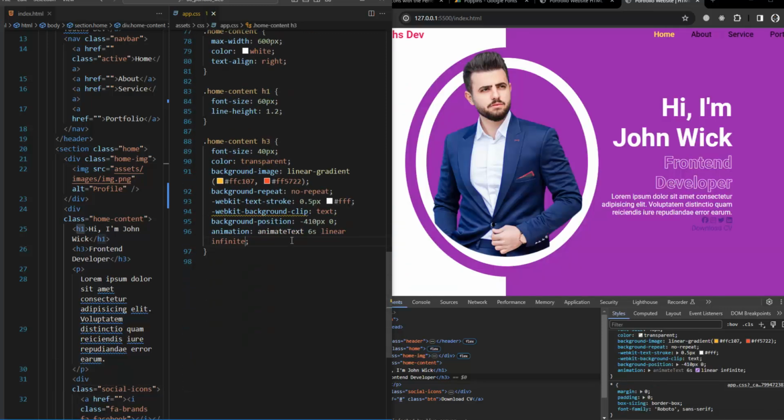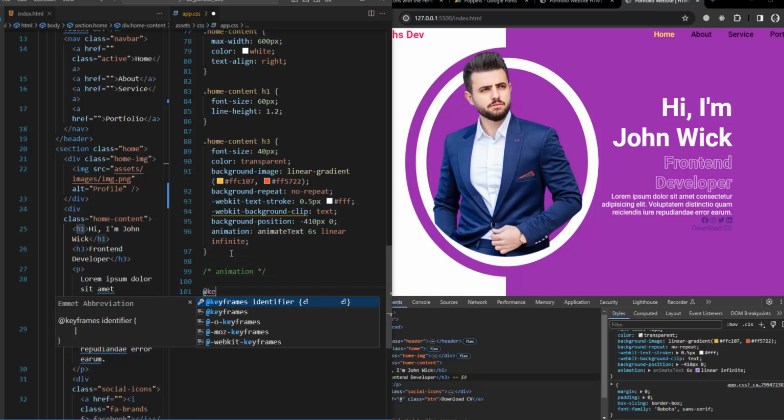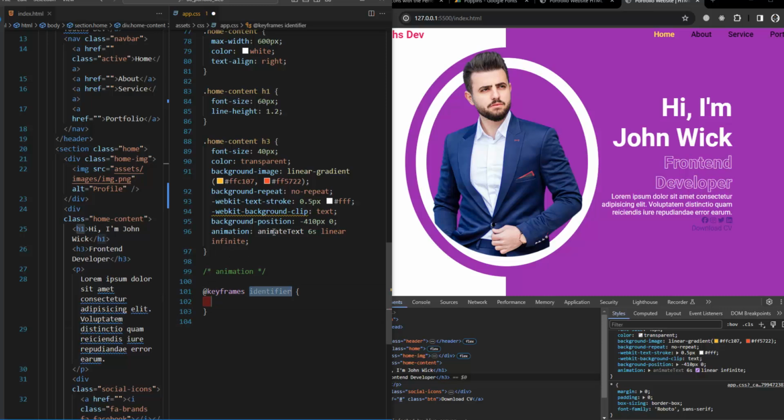So right now we can't see animation here. I'm gonna use animation here, and after that I'm gonna use the keyframe, at keyframes identifier is going to be our name, animate text, and inside here I'm gonna say that on 0%, and after that we have 95%, and after that I'm gonna say 100%.